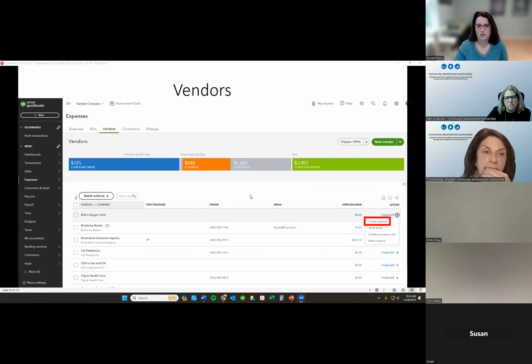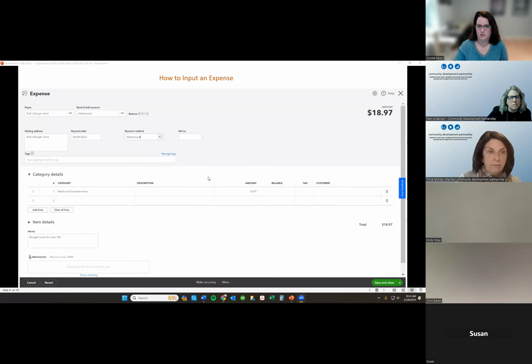So let's start creating an expense. You can do that from here. Vendor center, you're going to go into the little drop down arrow here, hit your expense, and then we're going to start entering it. So again, same screen. Which bank account did we use? Did we use a credit card? Did we use their savings account? How did it come out? We're going to put it here.